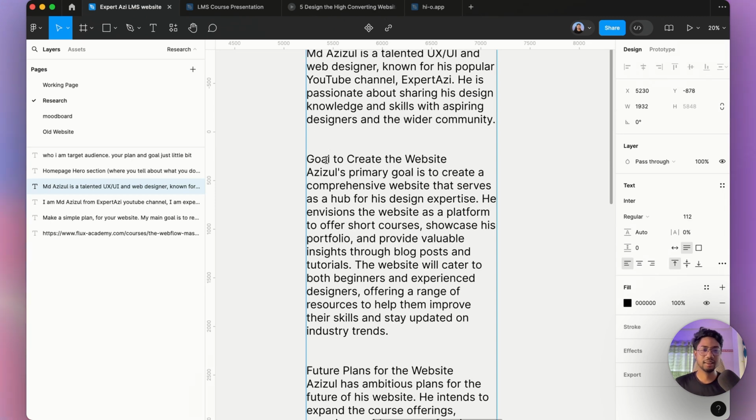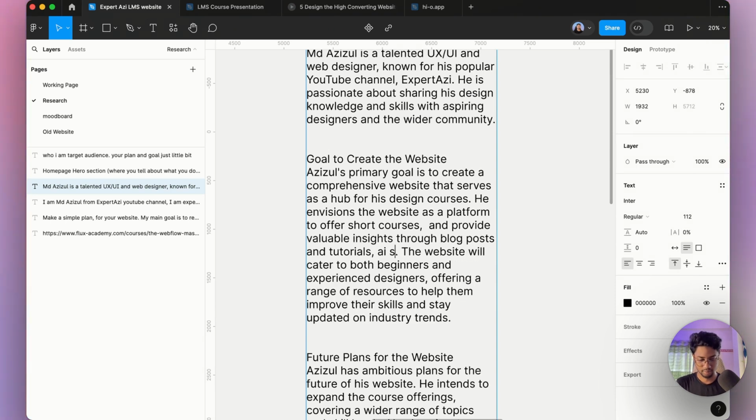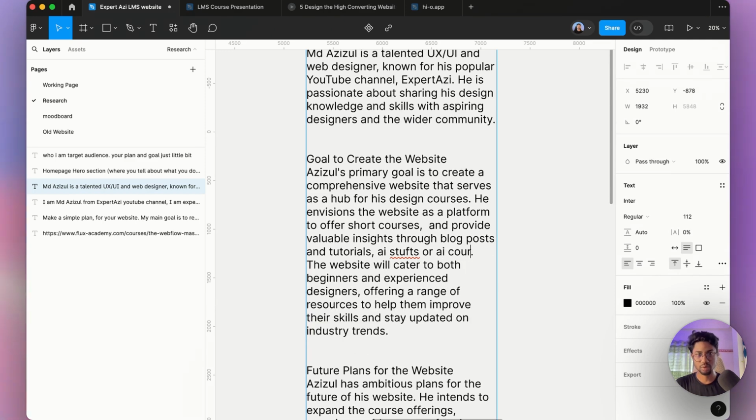Okay, then let's go. Its goal is to create the website. Primary goal is to create a website that serves as a hub for design expertise, mainly design courses. Showcase portfolio. No, I don't really want any portfolio in there. I want to show only courses, provide valuable insight, blog posts definitely, and tutorials definitely, and AI stuff definitely, AI steps or AI courses definitely.